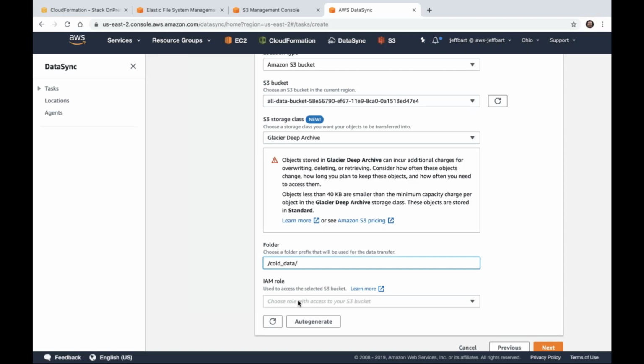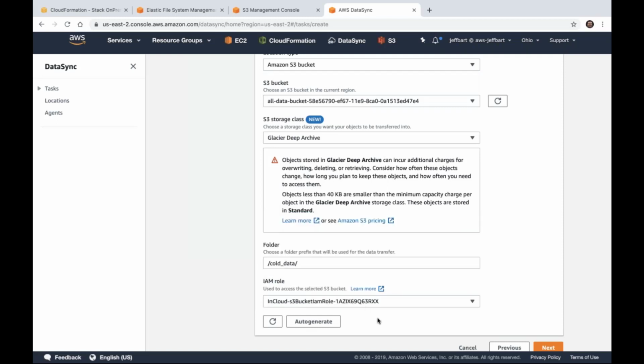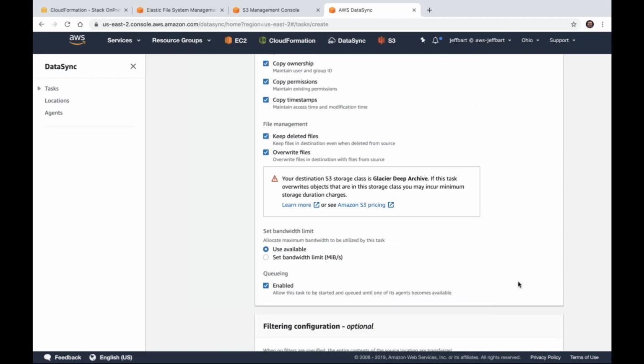And so I've pre-created a role, and I'm going to use that role. Now, I could also allow the DataSync service to create one for me, but in this case, I had one pre-created, and I'm just going to go ahead and use that. So that was my destination location.